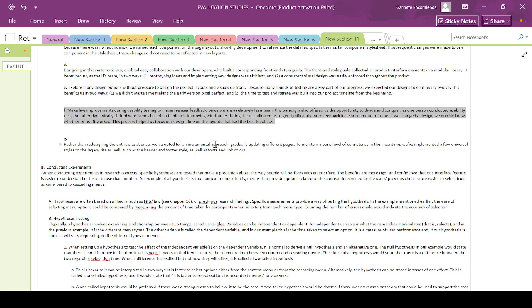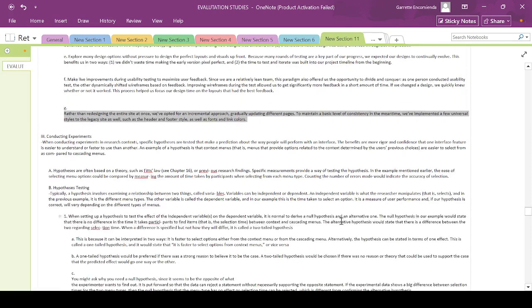Rather than redesigning the entire site at once, we opted for an incremental approach, gradually updating different pages. To maintain a basic level of consistency in the meantime, we implemented a few universal styles on the legacy site as well, such as the header and footer style, as well as font and link colors.